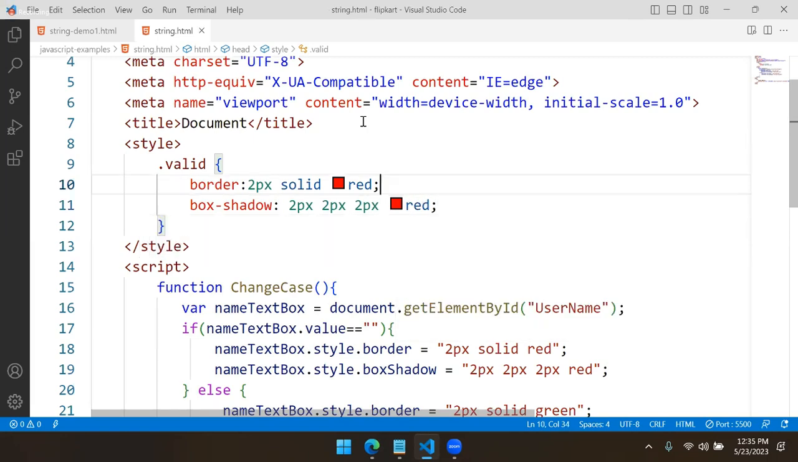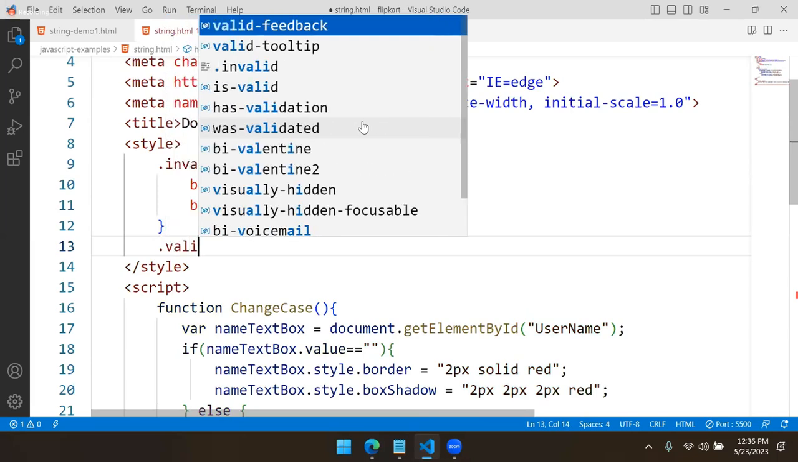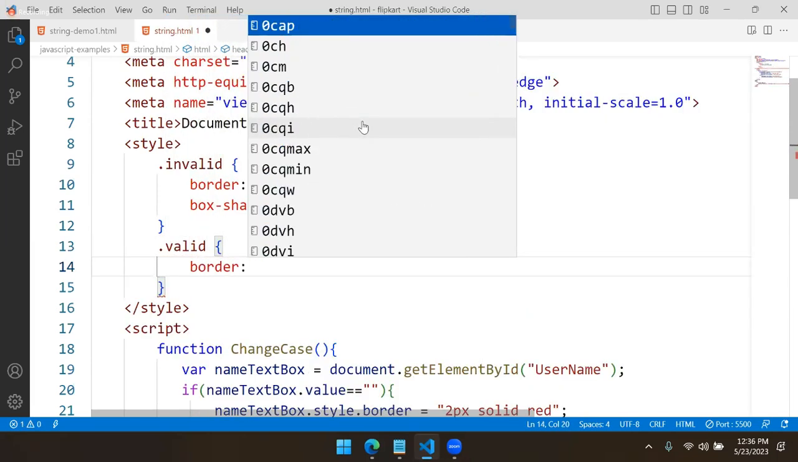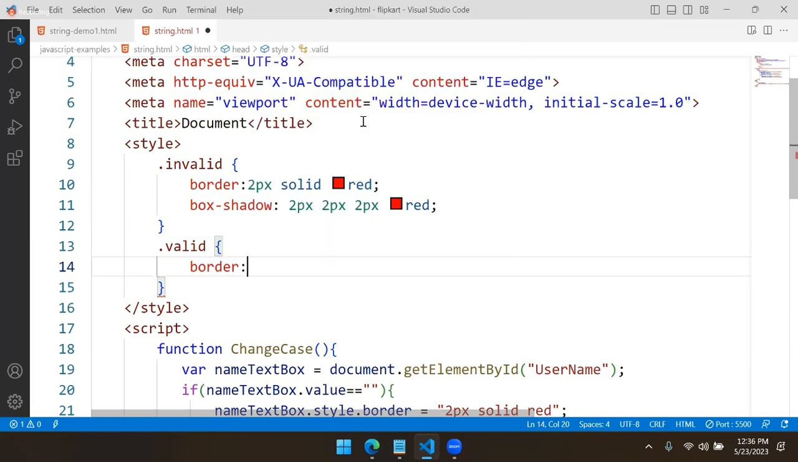This is valid or invalid. I will give this as which one? Invalid class. I'm adding a valid class. For the invalid class, what do we have to define? Border. So in the border, we need to add other effects.